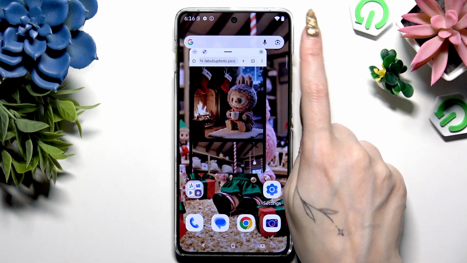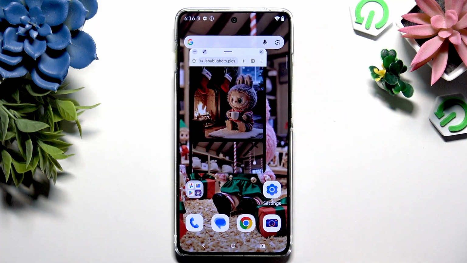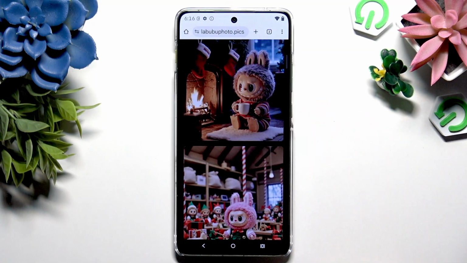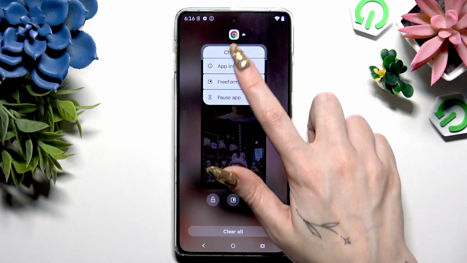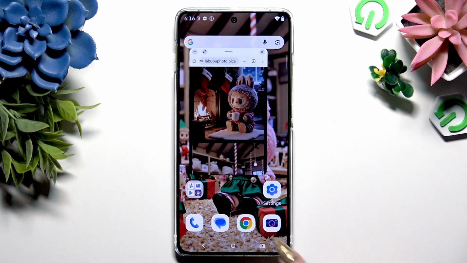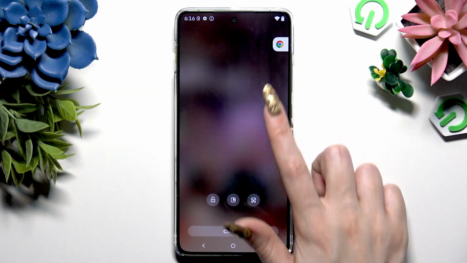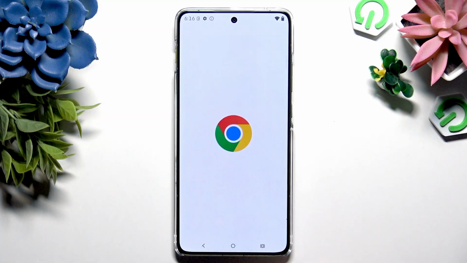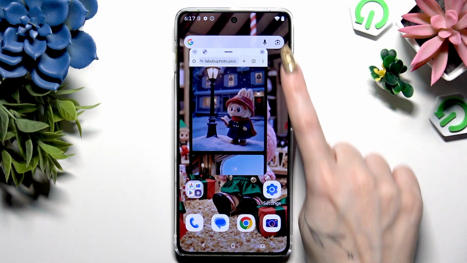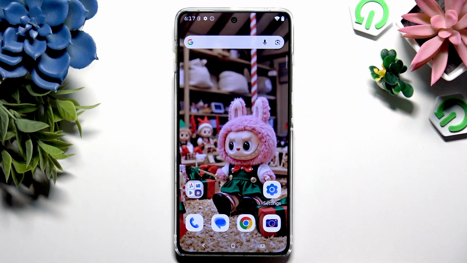clicking on the bubble. To use your app in full screen view, use those two arrows or drag it down like I just showed you. And to close it, you can either swipe it in the background or you can click on this X at the top right corner.